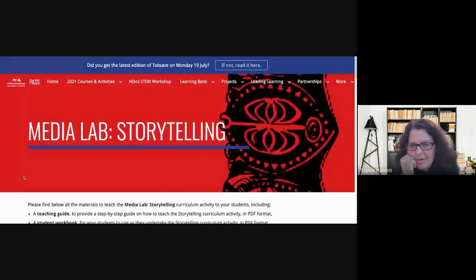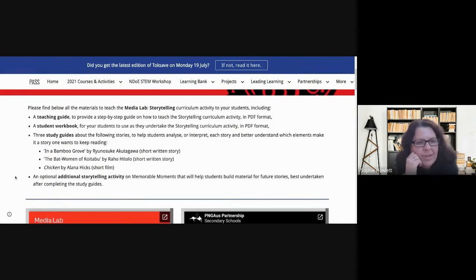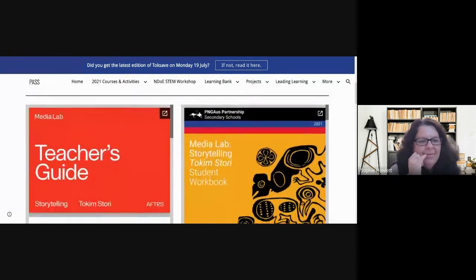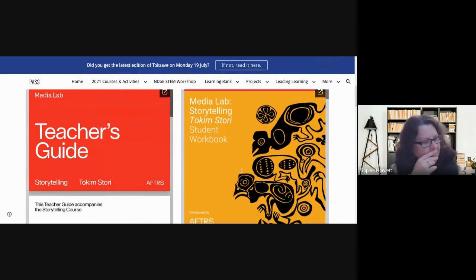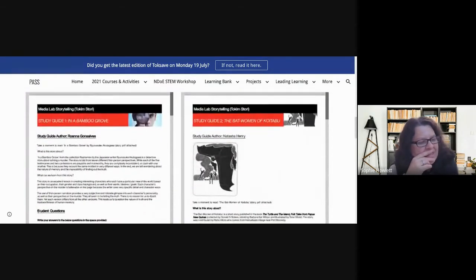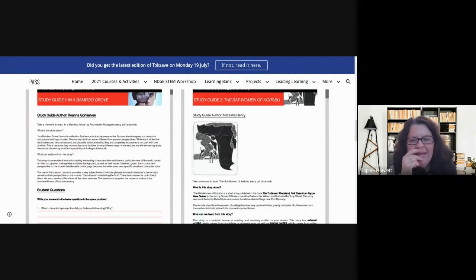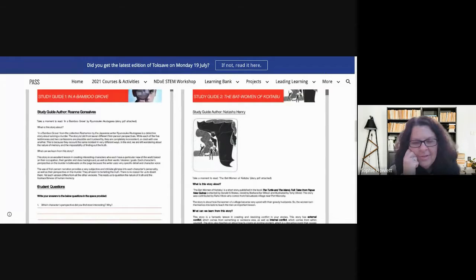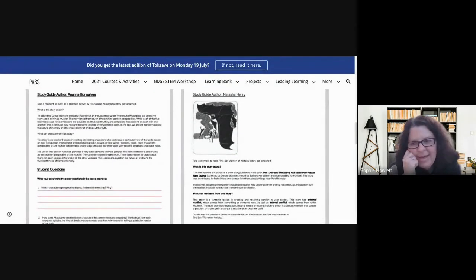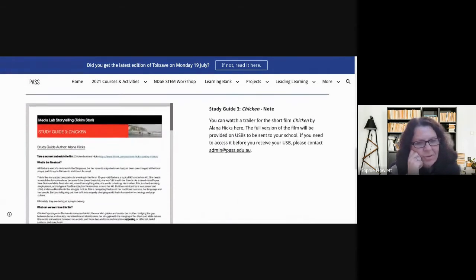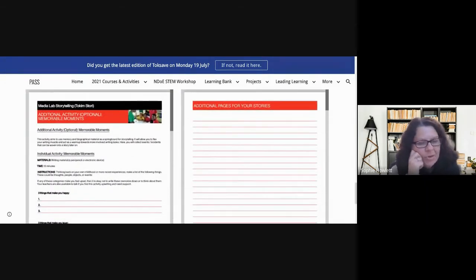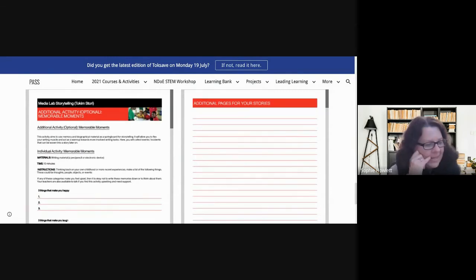Resources for this storytelling course also include a teaching guide, you'll see there in the red, and a student workbook in the yellow, and then 3 study guides that have been very carefully developed and worked on by the team at AFTRS, and you will meet that team if you look at the introductory video. There's also an additional storytelling activity that you may choose to access with a focus on memorable moments.